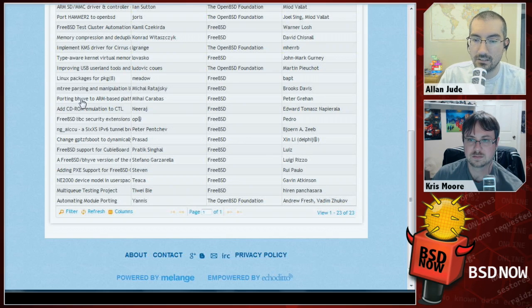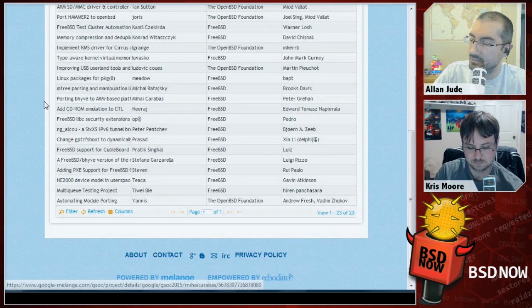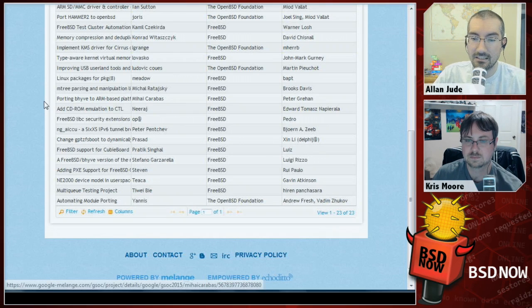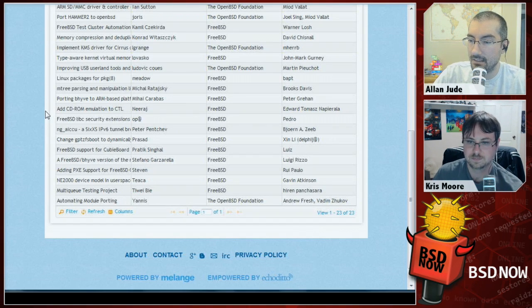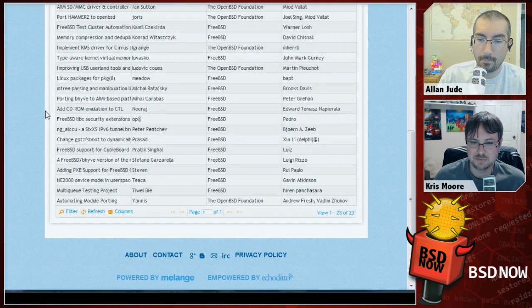Which is really cool. Then another one we've been looking forward to, porting Beehive to ARM processors that support the hardware virtualization, and that will obviously be mentored by Peter Grehan. Then Edward Napierala will be mentoring a student to add CD-ROM emulation to the CTL layer. So that will provide basically CD-ROM over iSCSI, which could be quite useful.